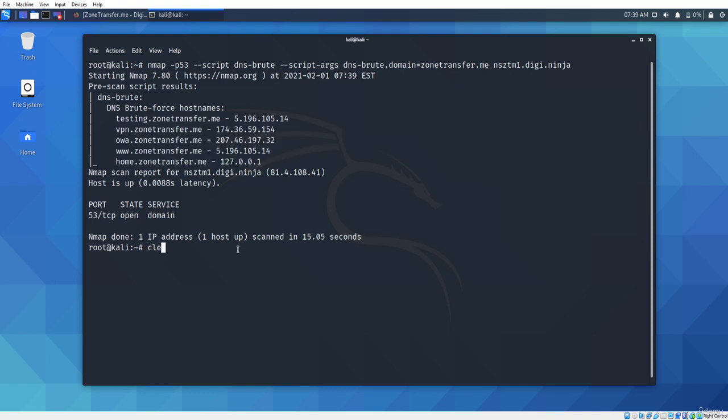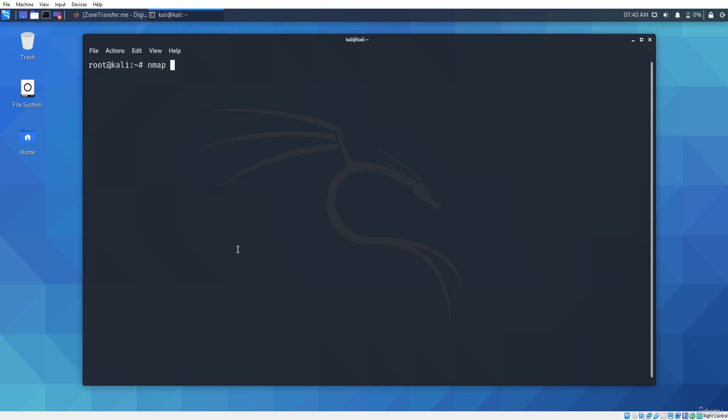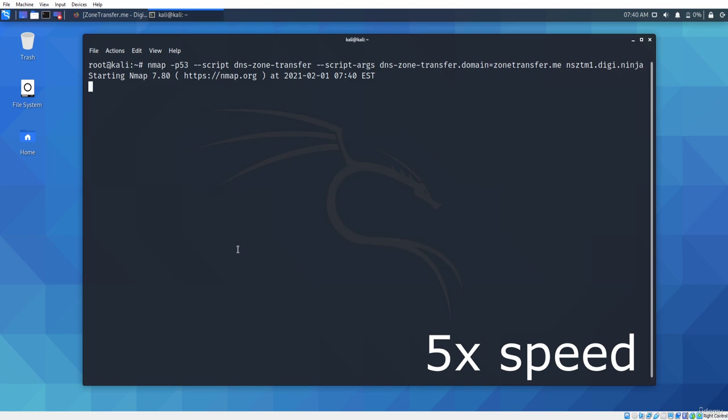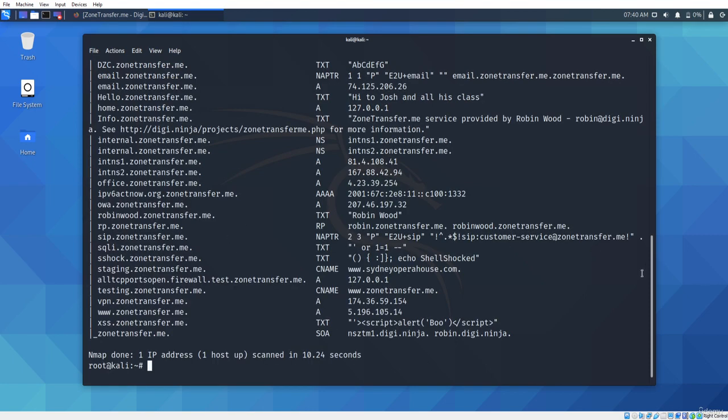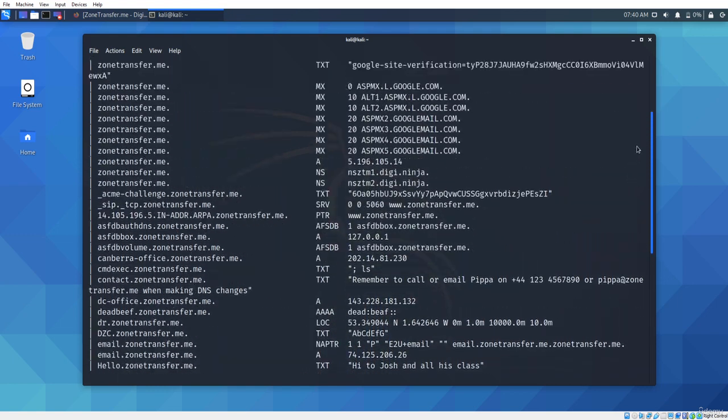Second, DNS zone transfer script. Write nmap -p53 for specifying the port and selecting the script name dns-zone-transfer. And we'll need to specify the domain name, so we need an argument. Write --script-args dns-zone-transfer.domain=zonetransfer.me and the target DNS server. So as you can see, the script shows us the methods, the descriptions, as well as the DNS records about the domain.